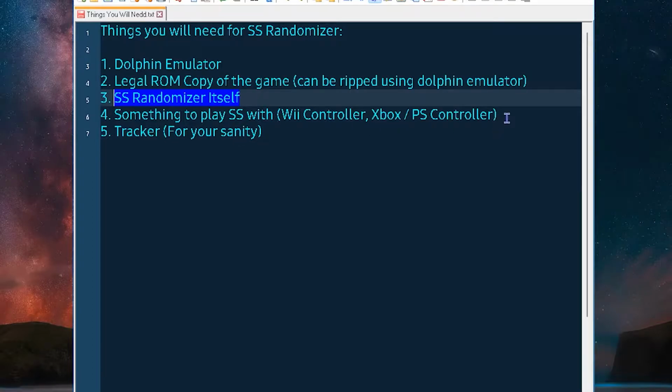Next thing is, I put this on here for a reason, something to play with. Now obviously you'll be thinking, well, of course you want something to play with. The Skyward Sword, of course, the one you're playing for the randomizer is a Wii game. Now that means most people would think you need a Wii controller to play it. And you're not wrong, you do. But you can actually bypass that, and you can play it using an Xbox or a PlayStation controller like I did. I use an Xbox controller for the record.